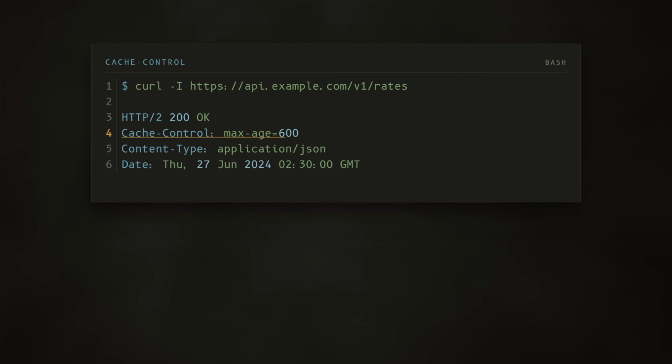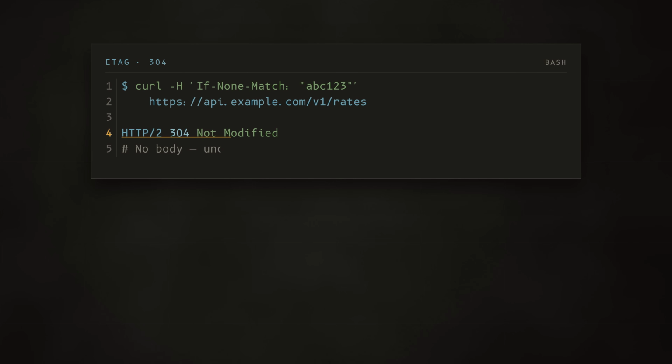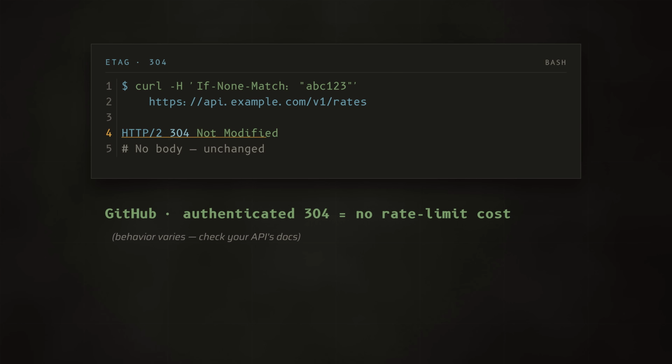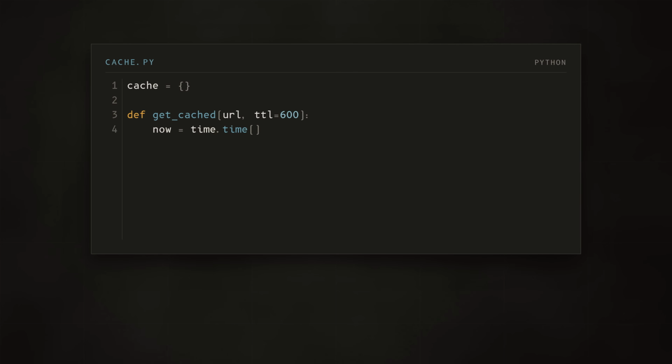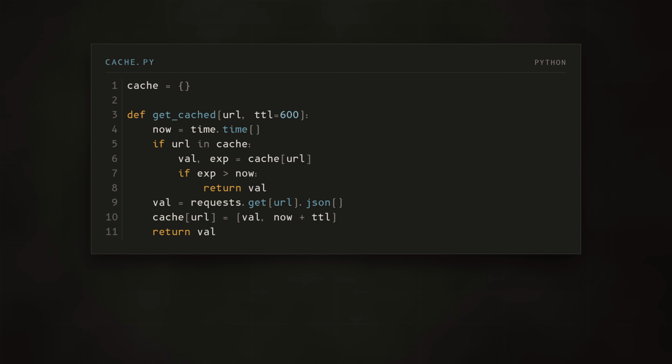Cache-Control tells you how long a response is valid. ETag and If-None-Match let you ask, did this change, and get back a 304 Not Modified, a tiny response with no body. Whether that 304 counts against your rate limit depends on the API. GitHub's a good example. An authenticated conditional request that returns 304 doesn't count against your limit at all. Check your API's docs. Even a tiny in-memory cache with a TTL can cut your request volume by an order of magnitude. Caching isn't glamorous. It's the highest leverage tactic on this list.